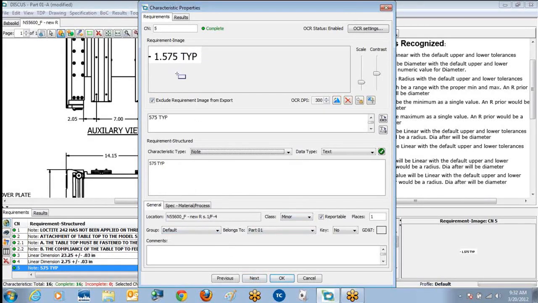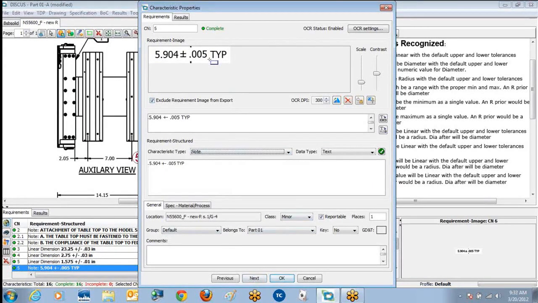In that case, use the cropping tool and crop out just the variable data. Do that again. Select just the variable data. If you select too much information, the default tolerances are applied again. If this were not a linear, you could change that information.